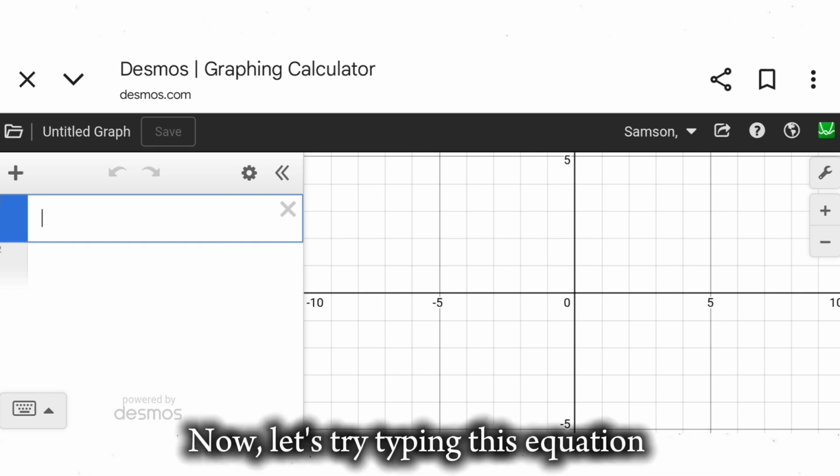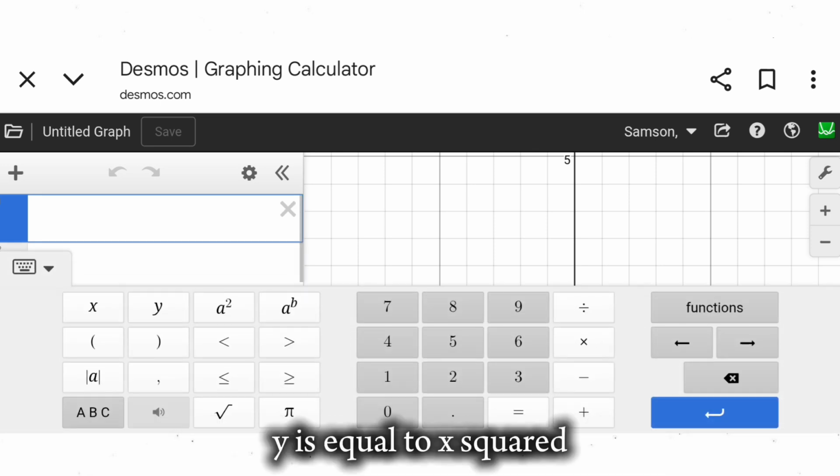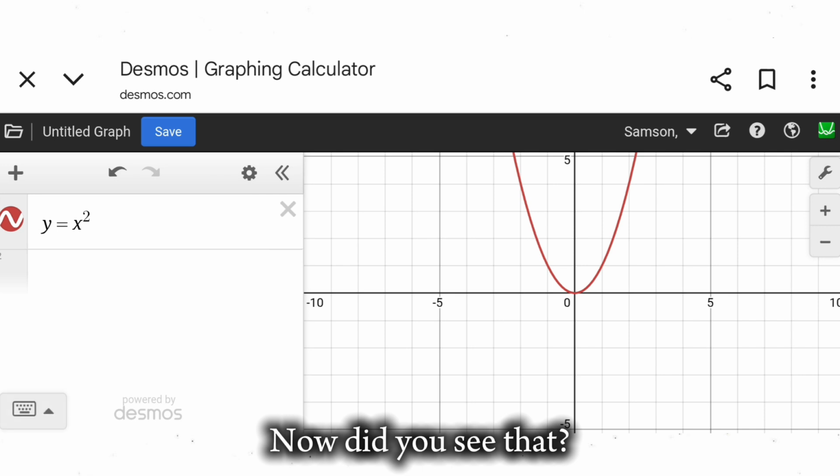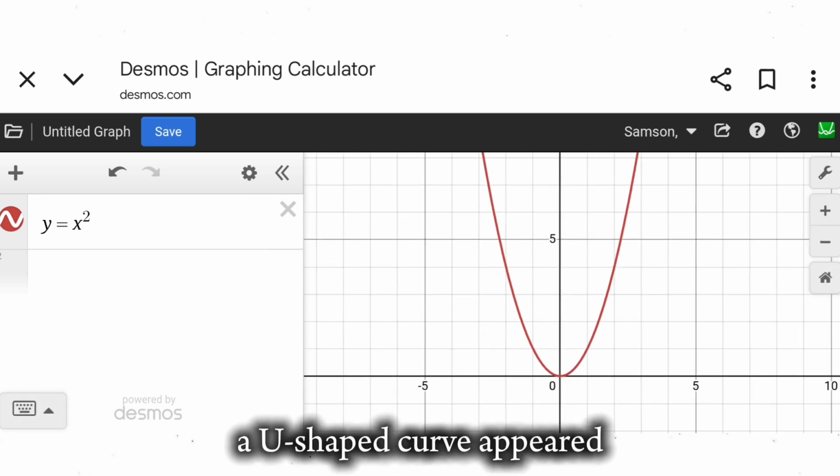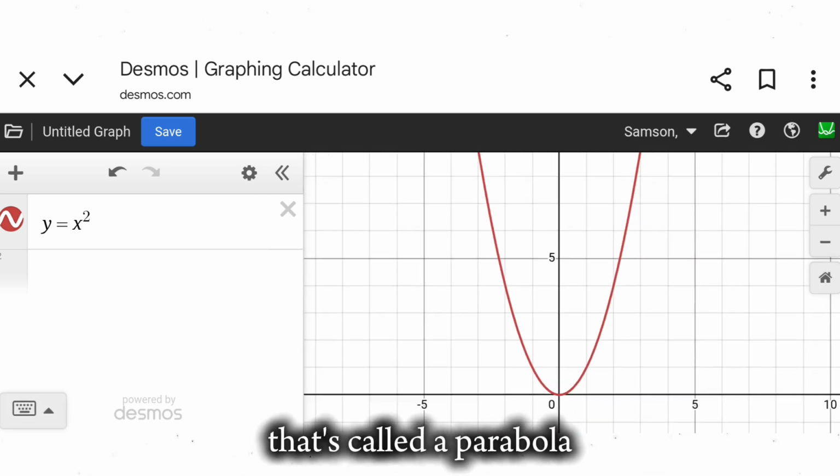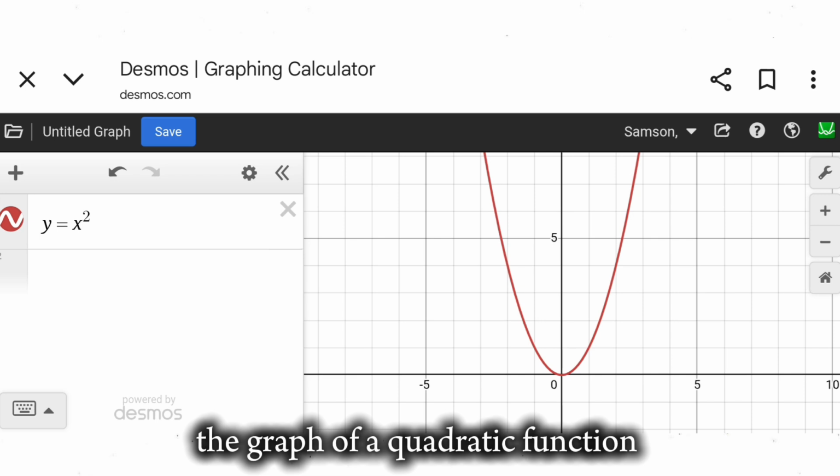Now, let's try typing this equation. y is equal to x squared. Now, did you see that? A U-shaped curve appeared. That's called a parabola, the graph of a quadratic function.